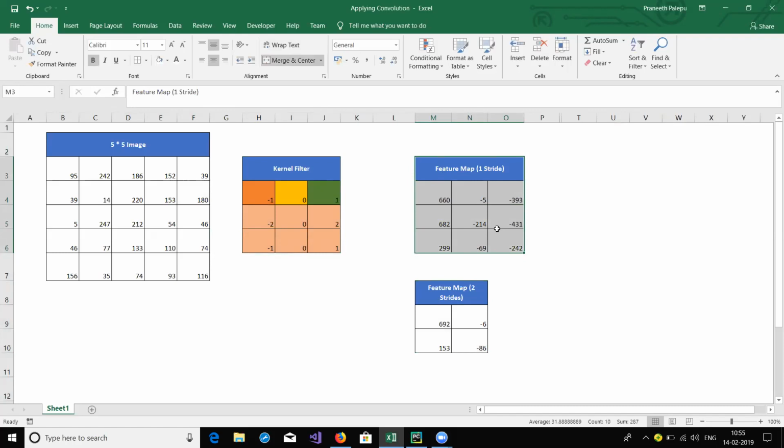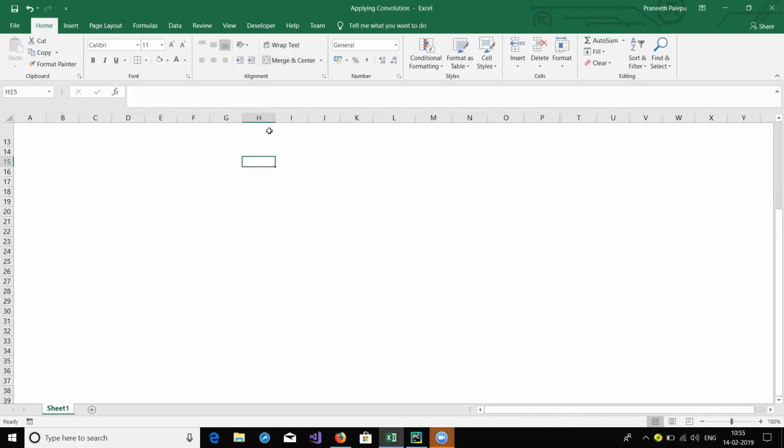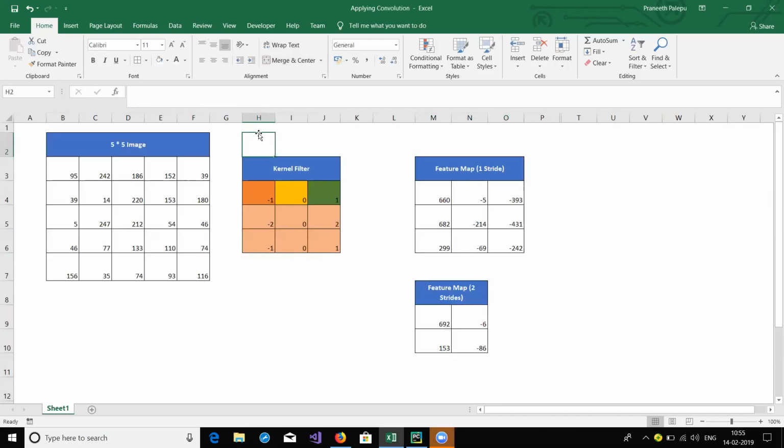For example, one kernel gives one feature map. If I take 32 kernels like this, applied on the same size, 3 by 3, the random weights are different. Here it is -1, -2, -1, 0, 0, 0, 1, 2, 1. The second kernel can have different numbers, randomly generated.